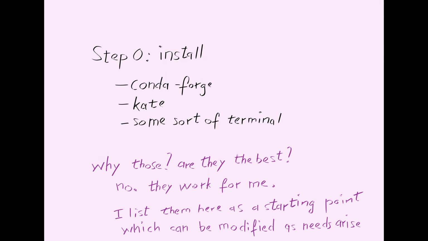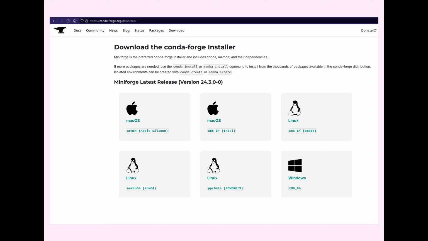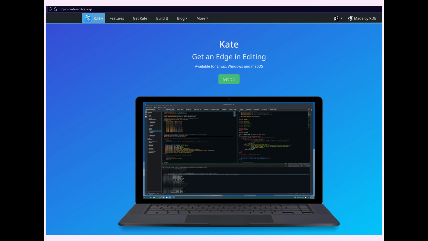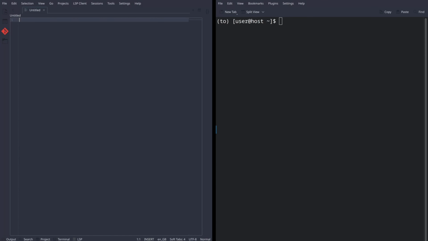Install Kate and CondaForge so that you can call it from a terminal. That's a bit old-fashioned like me, but it's a solid starting point, and you can change it later if you don't like it. Here is where you can get CondaForge, and here is where you can get Kate. And once everything is set up, it could look a bit like this, with Kate on the left and the terminal on the right.